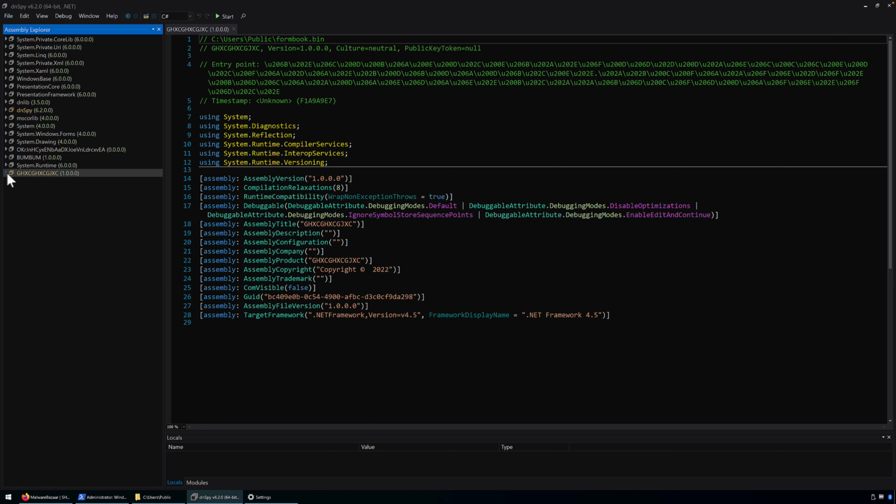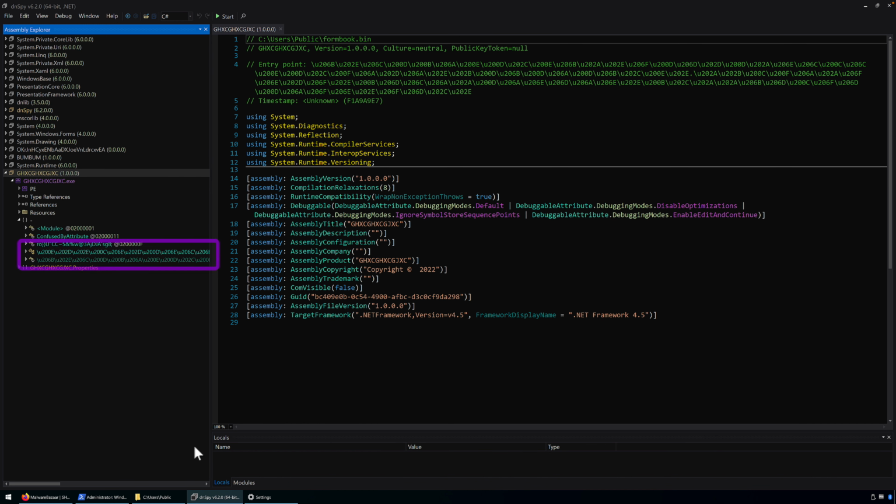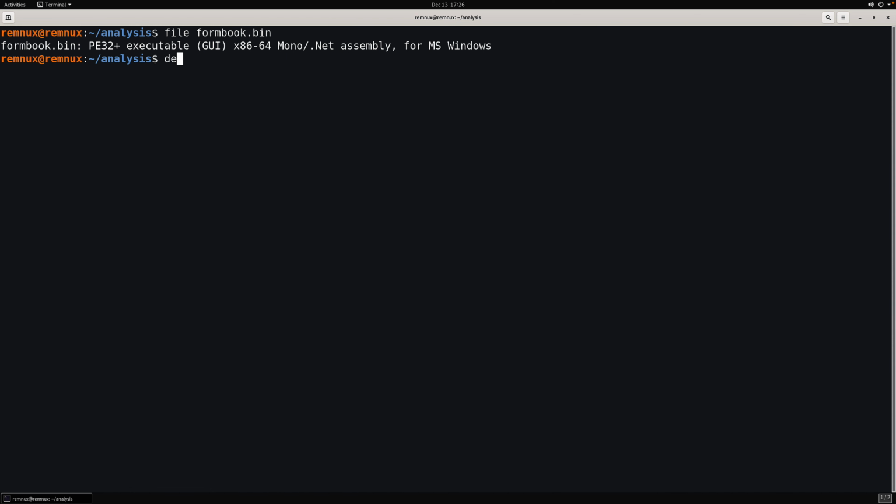If you expand our project, I'll just move this over a little bit, you'll see that also is the case as we start to look at the actual class structure. And so that can be kind of annoying, to say the least. It is a form of obfuscation that is used just to make our analysis a little bit more difficult. One way around that is to use a utility called de4dot.